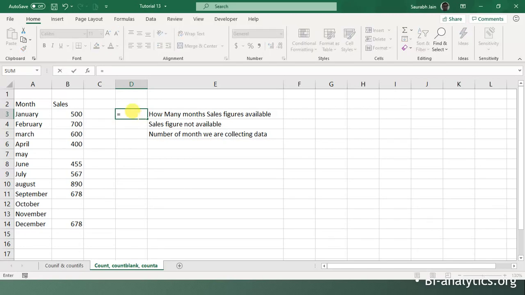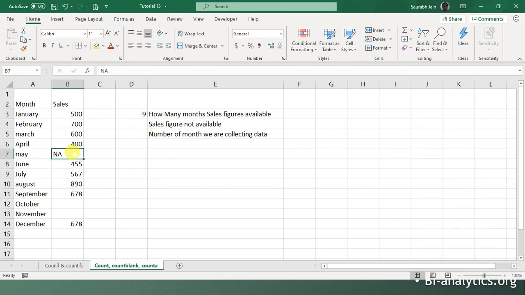I'll write equals COUNT, bracket open, and I'll just select this entire range. So I'm counting all numerical values in this particular range. I see this is 9. So it's telling me that 9 sales figures have been added. Say if I write NA over here, it will still show 9 because it is only calculating numerical data. If I write hello, still it will show 9. But if I write 789, it will show 10. Fine. So hope you have understood that it will calculate only numerical values.